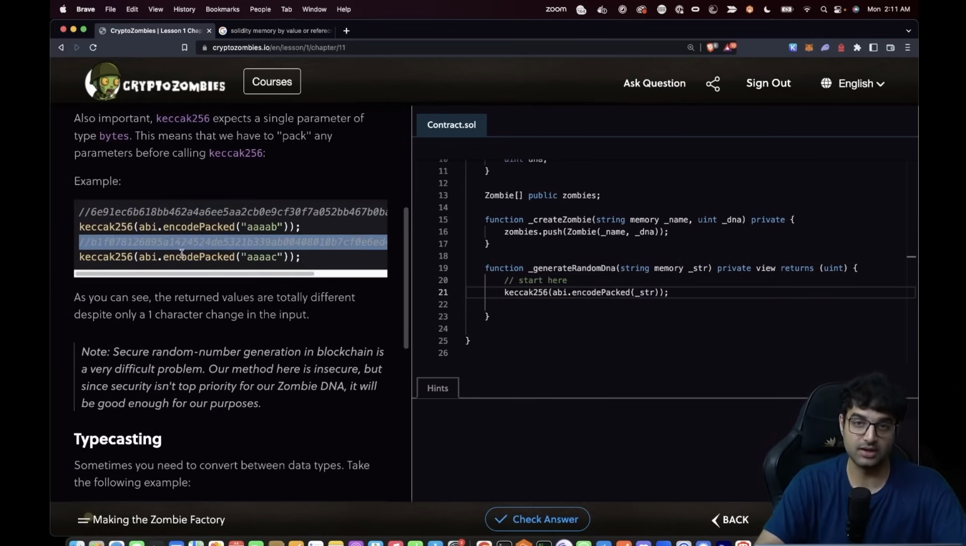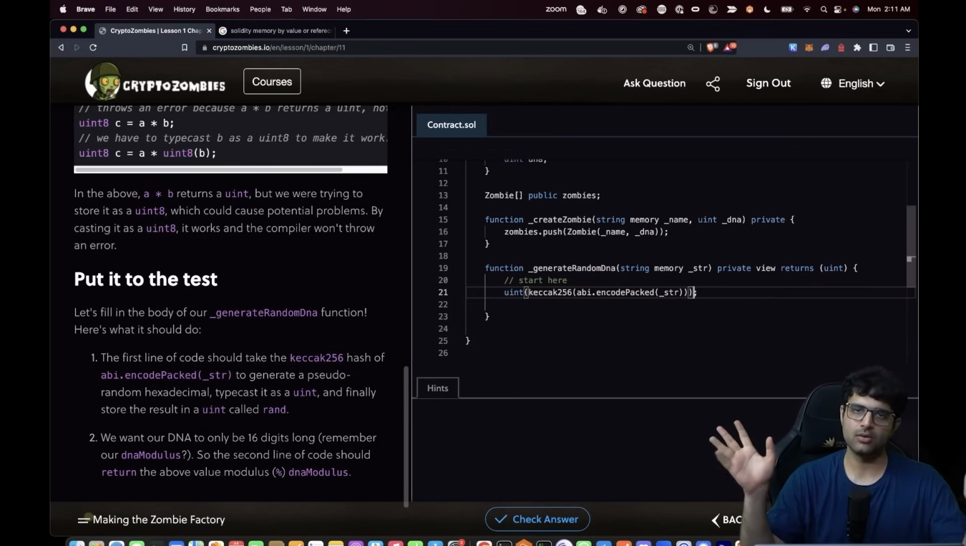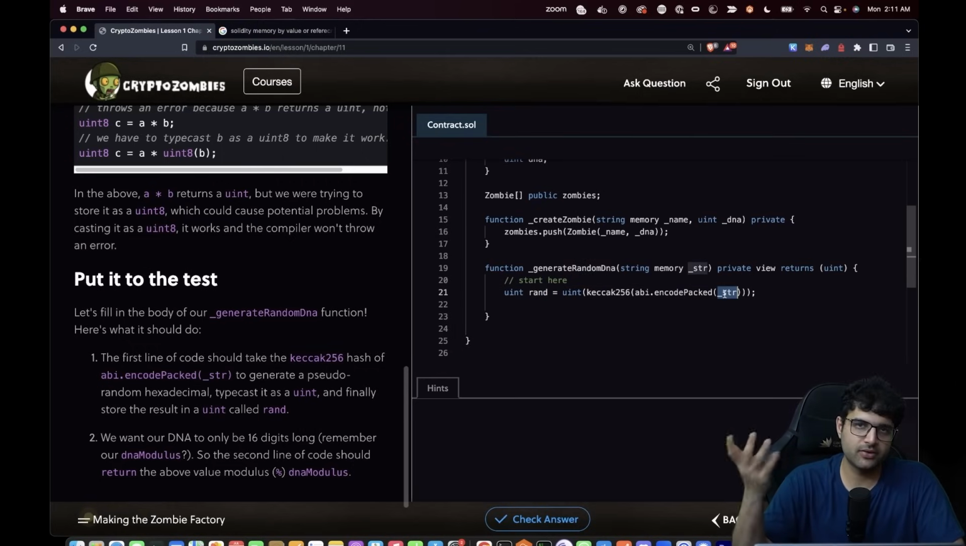A string that looks something like this. We still need to convert it into a number. To generate a pseudo random hexadecimal string and typecast it as uint, what they simply say is typecast it to a number, and you can do it. This string will get converted into a uint if you typecast this randomly generated string to a number. That's exactly what we have done, and we store it in a uint called rand. So what have we done? We have generated a random number. How does the randomness get created, or what is the randomness? It's based on the _str string. If we call this function twice with the same string, we will get back the same number.